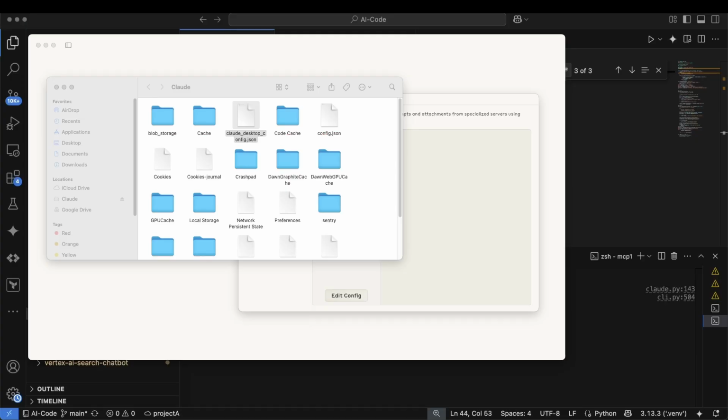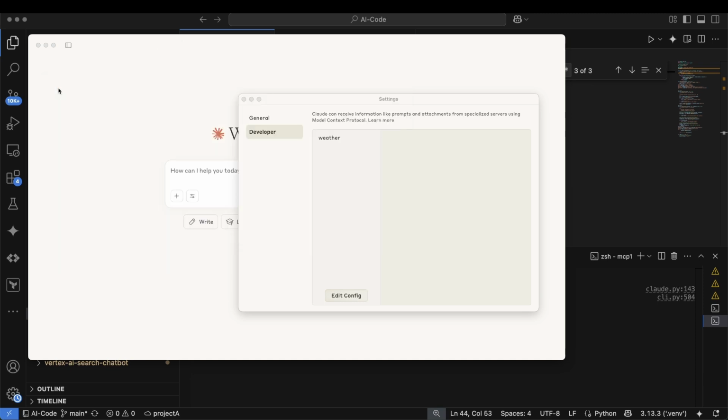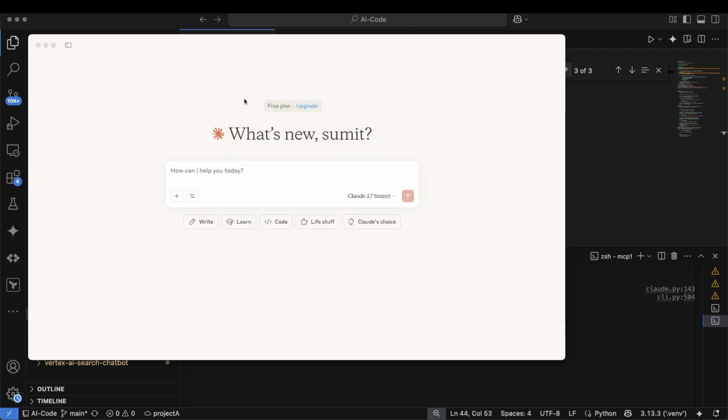And basically why this configuration is needed: this particular file tells the Claude desktop that there is an MCP server named weather, and you have to use that when someone sends a query related to the weather for the US state. And you have to make sure that you provide the absolute path, right? And then you can save the file.